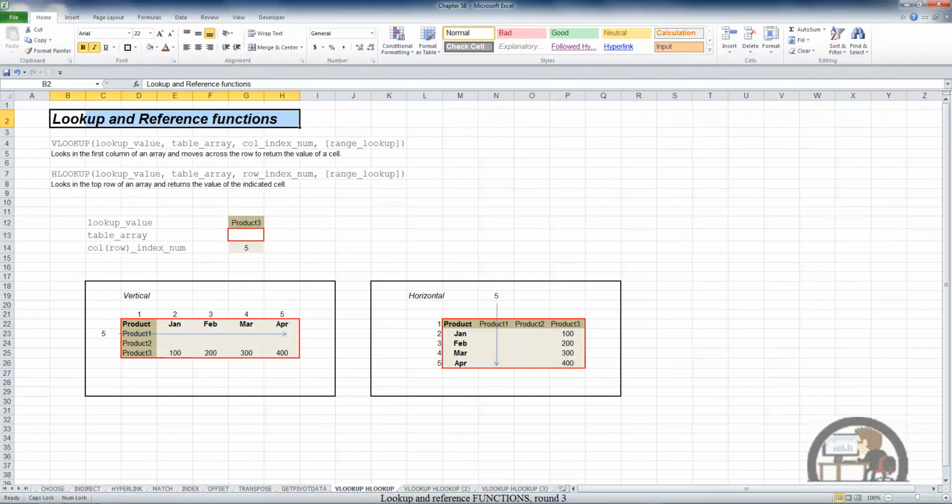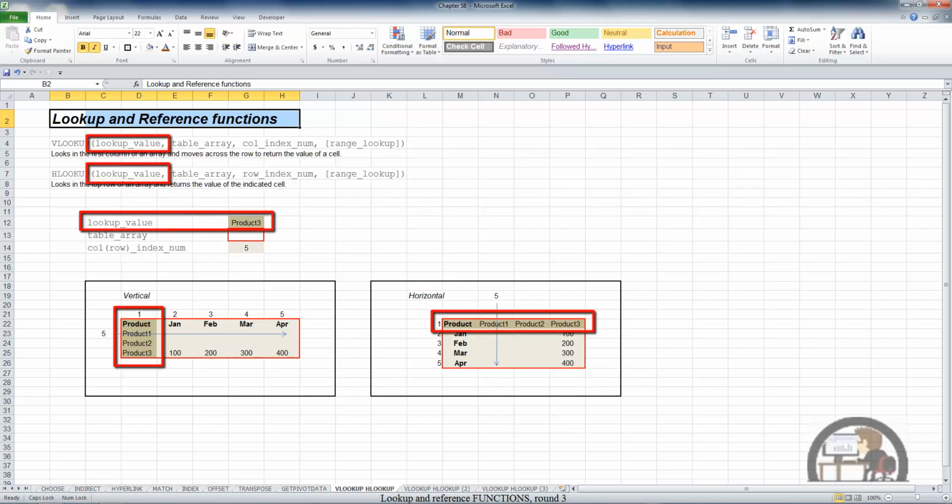So the vertical and horizontal lookup, the VLOOKUP, the HLOOKUP, they're basically pretty straightforward. There's four arguments to be defined for each one of these functions, but we're going to ignore the last argument since it's optional. The three required arguments, it turns out, are pretty logical that they're required. The first one being the lookup value. Well, if you're going to look something up, you've got to have something to look up.